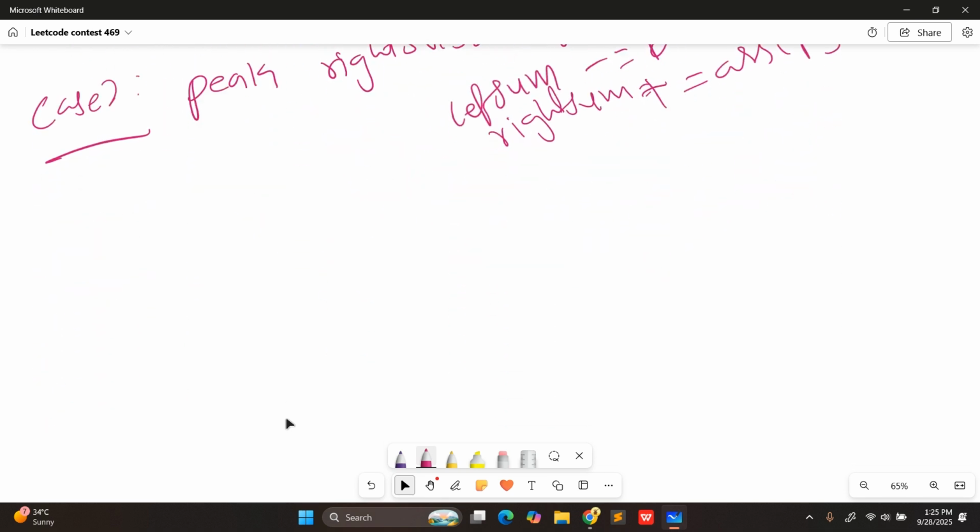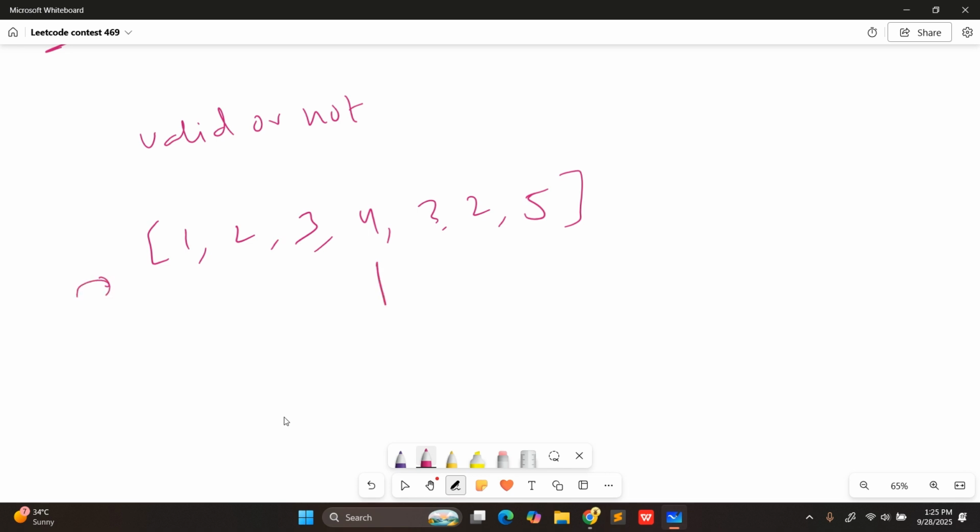So the last thing is how we can check whether the array is valid or not. Initially we are simply finding the peak; let me write the case here, 3, 2, 5. I just want to check whether this is a valid array or not. Initially we are finding the peak element, so this is the peak element.